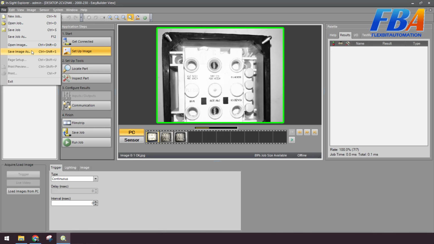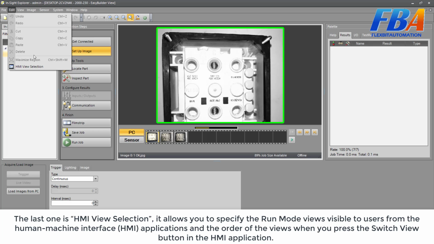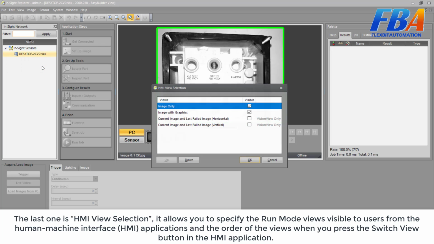Next, Edit menu. Same as almost all software, it also has redo, undo, cut, copy, paste, and delete. The last one, HMI view selection.